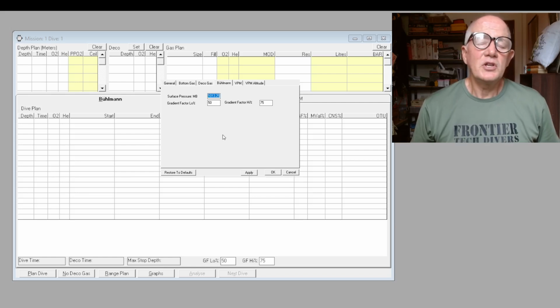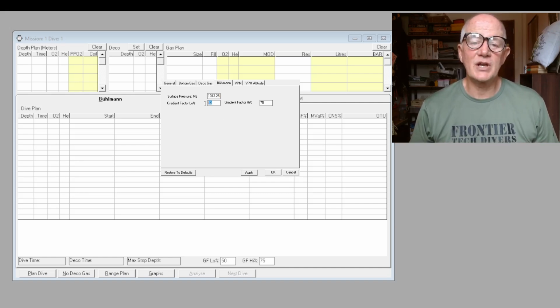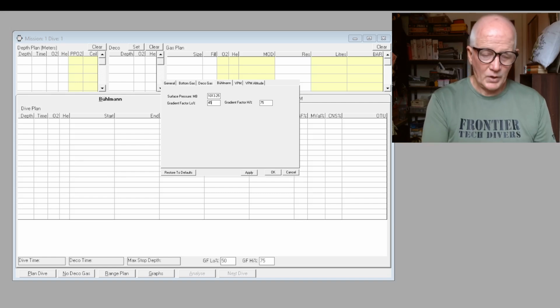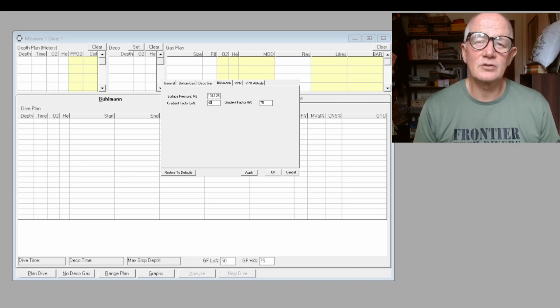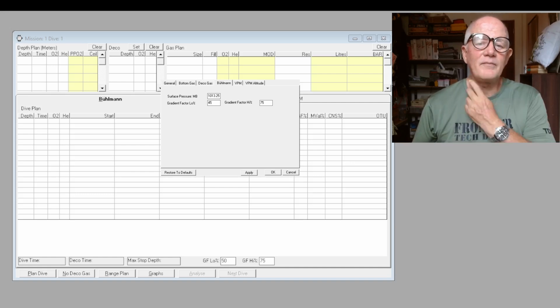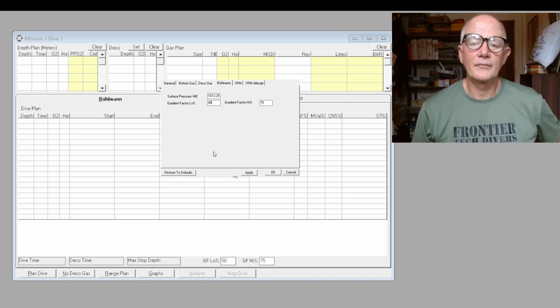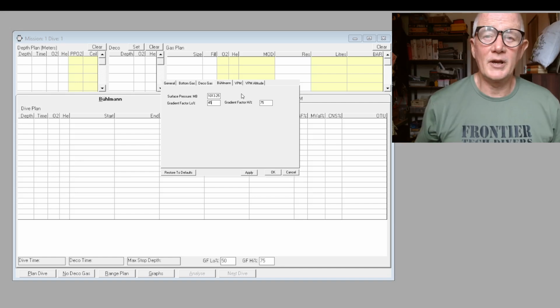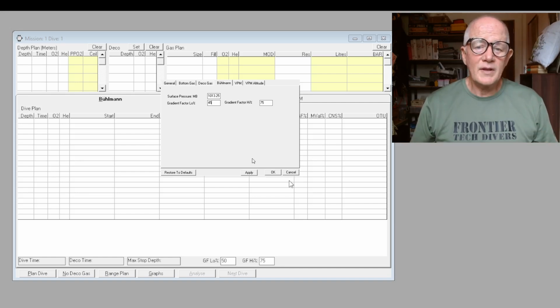Finally, Bullman. Surface pressure, you only need to change this if you're doing altitude diving in a mountain lake. We don't need to change that. But we do need to change the gradient factor low and high. So we're going to use 45% gradient factor low, 75% gradient factor high. As I said, VPM, you don't need to change because we're not using VPM, we're using Bullman. So we then apply. Now everything's safe.